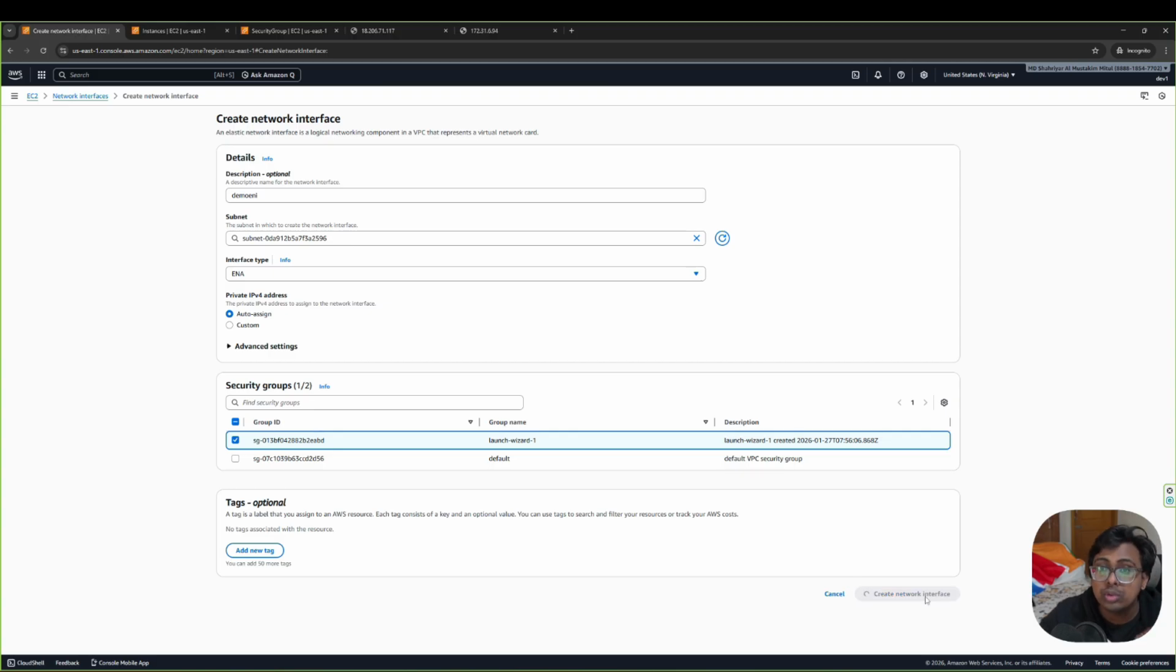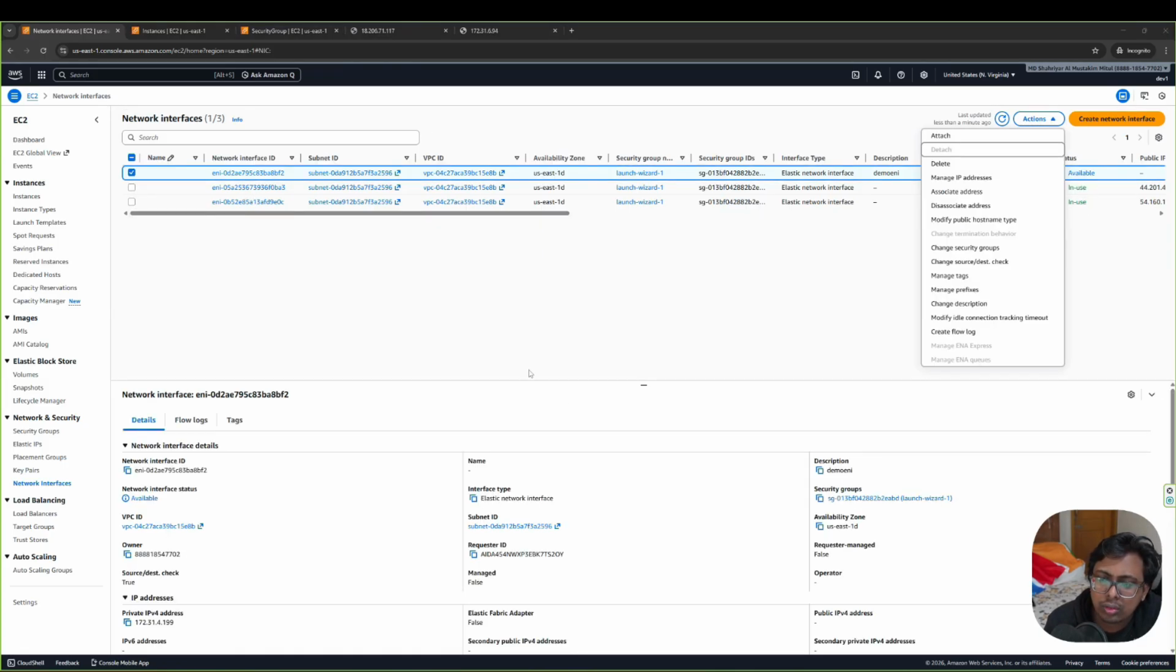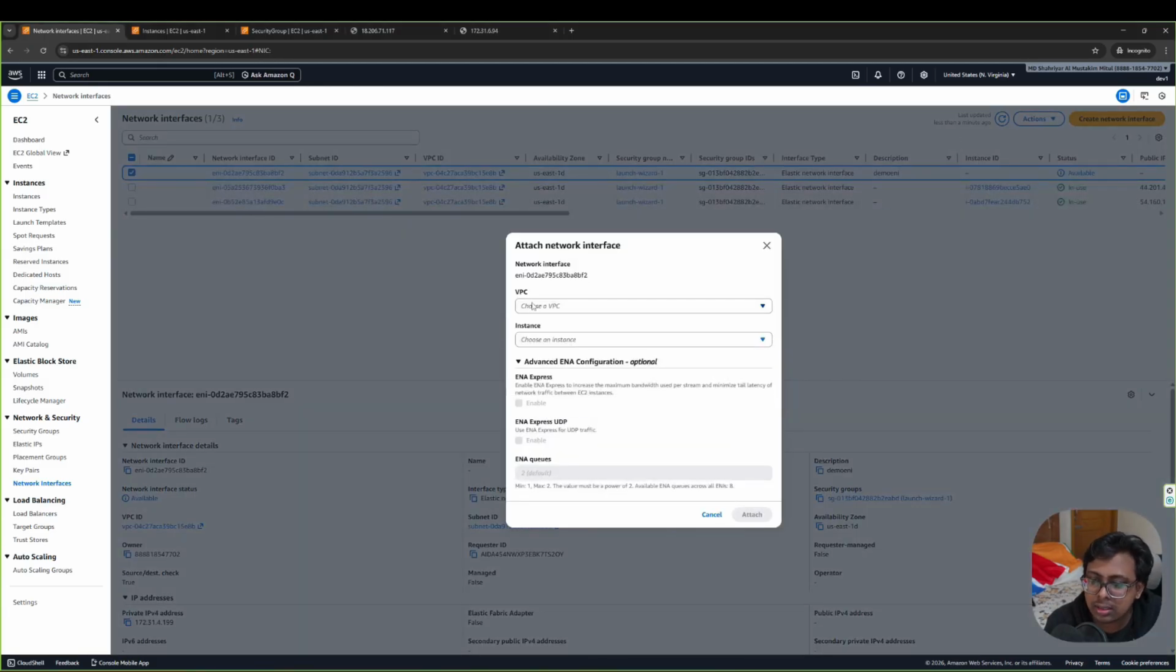That means the rules, inbound and outbound rules. Okay, great. And you can see this is available, but it is not in use. These two are in use. Now obviously we want to attach this ENI to any of our EC2 instances. So let's press this attach, and obviously we have this ENI.